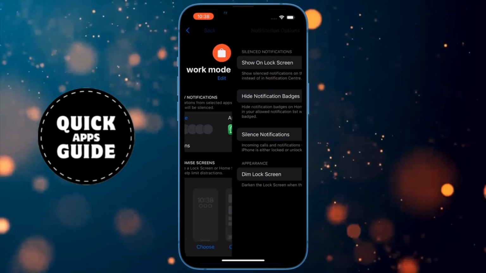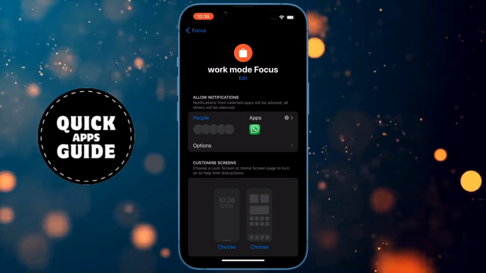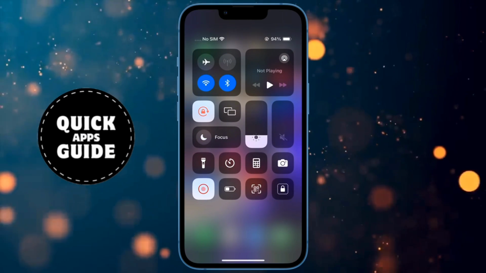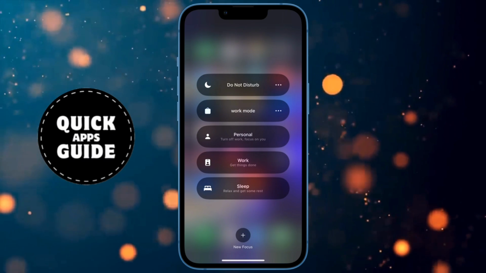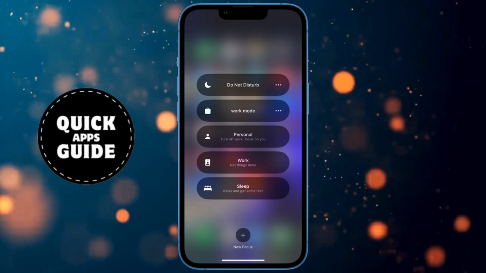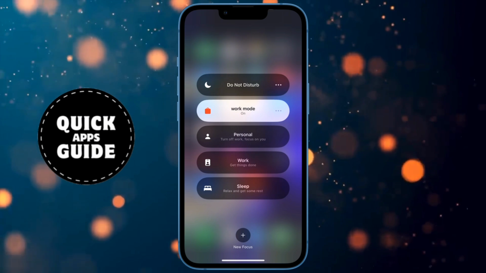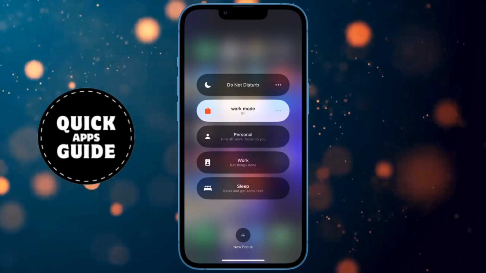To turn on your focus mode, you need to open the Control Center. When you do that, you need to hold your finger on the Focus option. When you do that, a menu with several options will open. You need to select the focus mode you just created, and that's it. Now when you are in that mode, you won't receive notifications from that app.